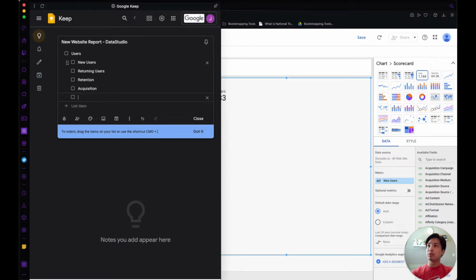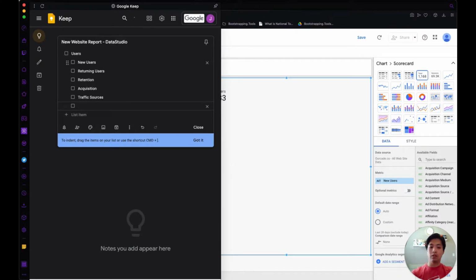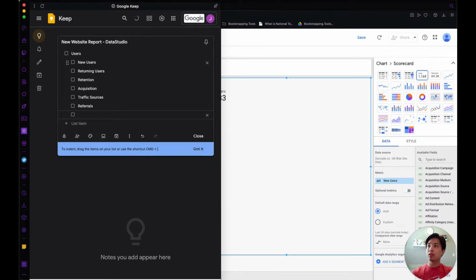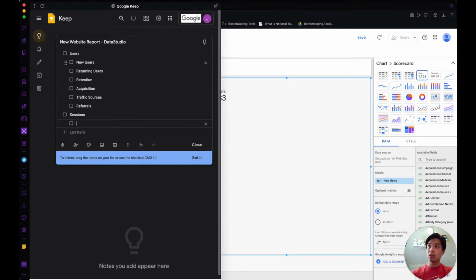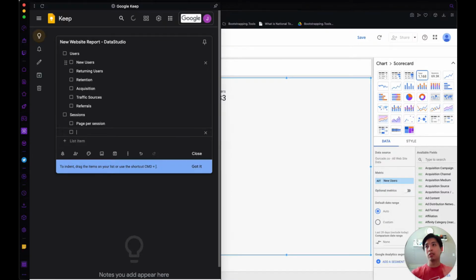So speaking of acquisition, you're going to want traffic sources. You're going to want referrals. I think that's fine for now. And then we'll want sessions. Sessions are good. For sessions, you might want pages per session. Pages per session is good so that you can see, out of the users that come over to you, if they have one session, how many pages they are looking at during that single session.